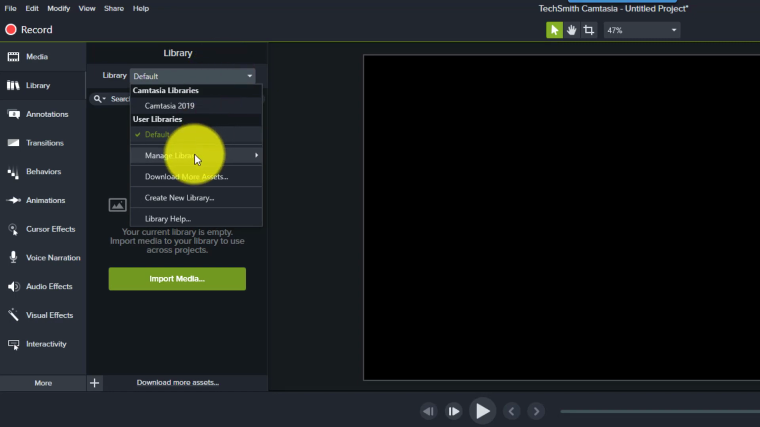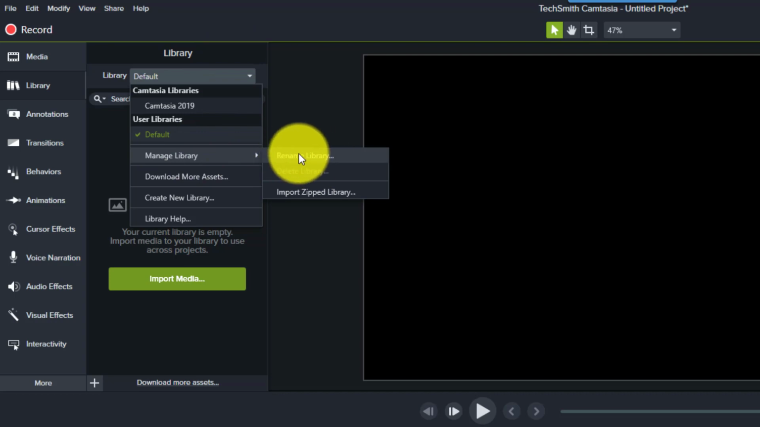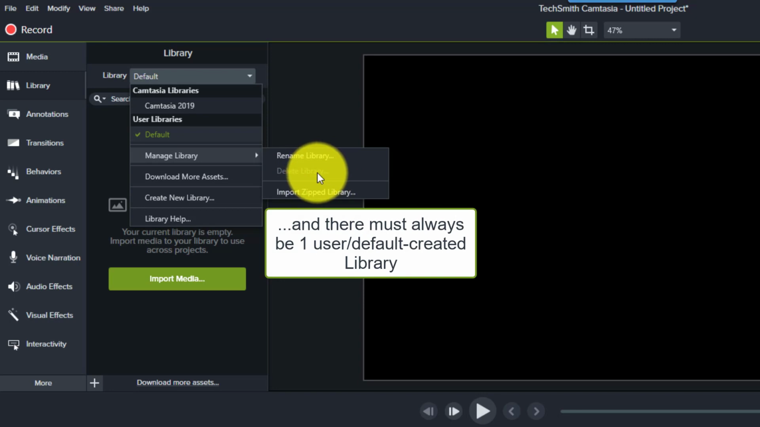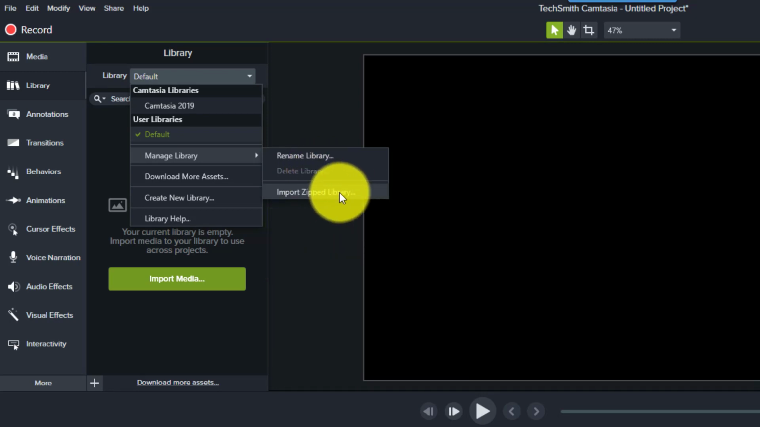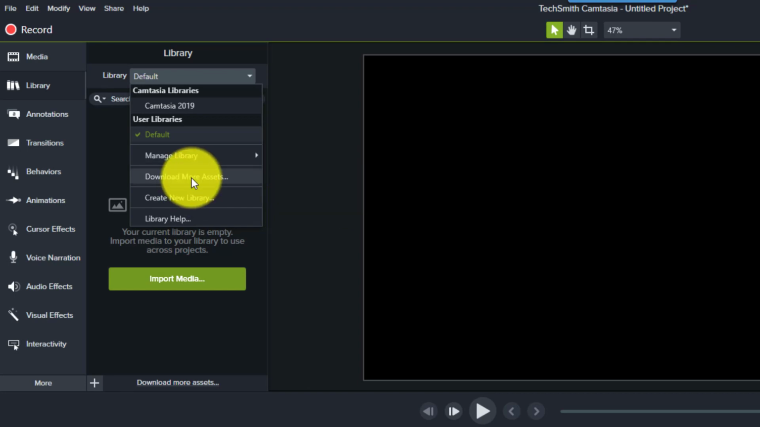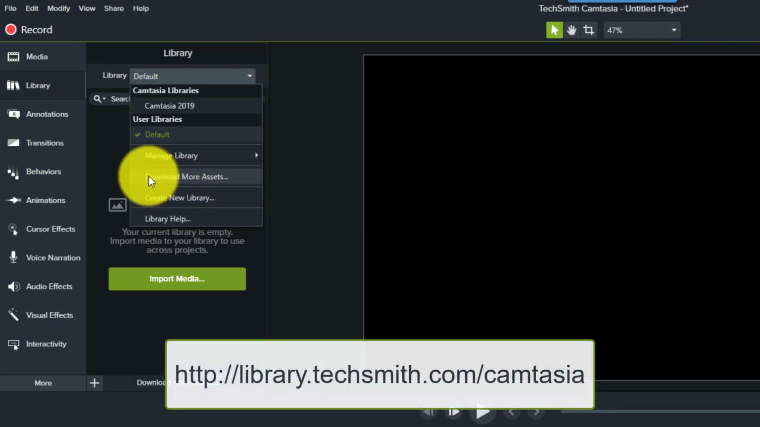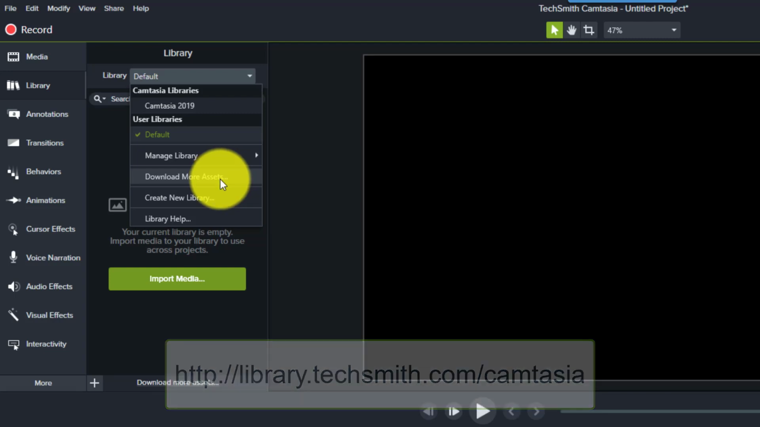You can manage the library from the drop-down as well. You can rename a library. This applies to any default or new libraries you create. You can delete an entire library. This option is grayed out for me because there's currently nothing in here. And you can import a zipped library. You can download more assets. Clicking this link will take you to the Camtasia Asset Store.